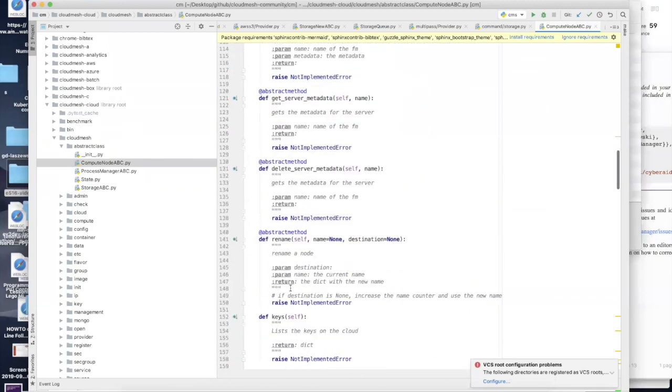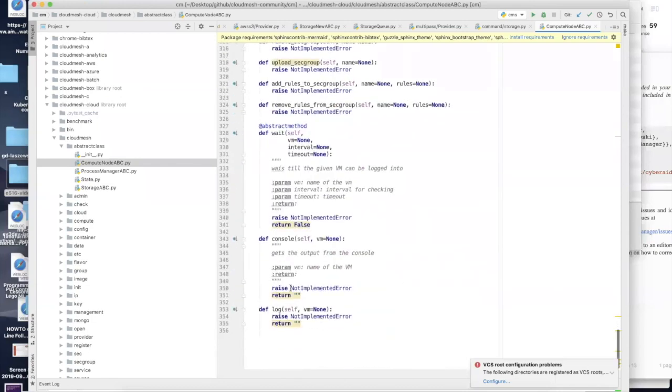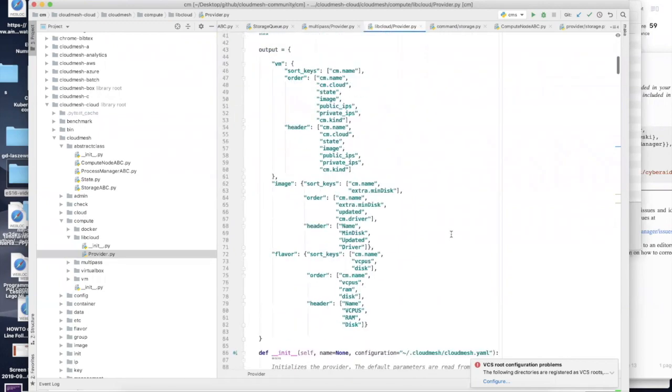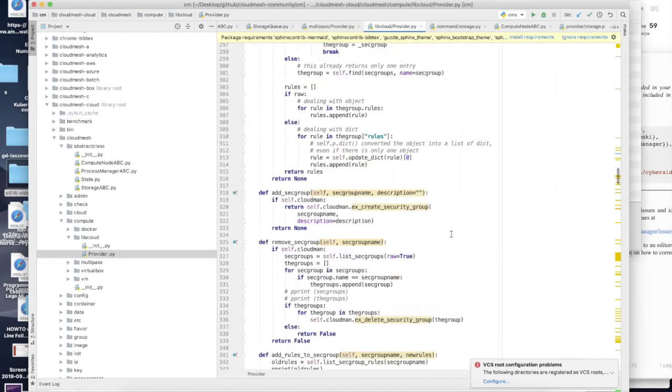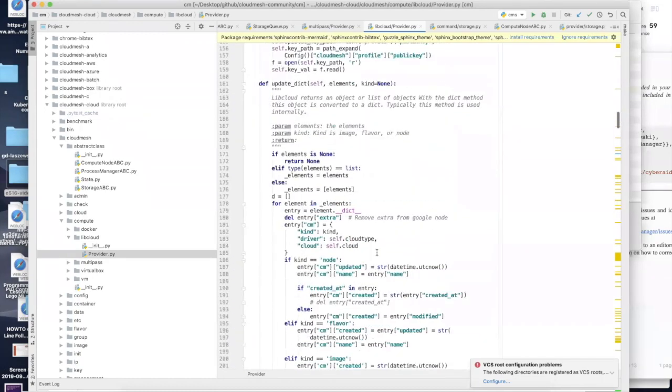And for a cloud provider, these methods have to be implemented, all of them. And one of the things that we have is, under compute, a libcloud provider. This libcloud provider includes a Google libcloud provider and has most of these methods, not all of them, already implemented. However, we would like to replace everything that we have done here with Google specific APIs.